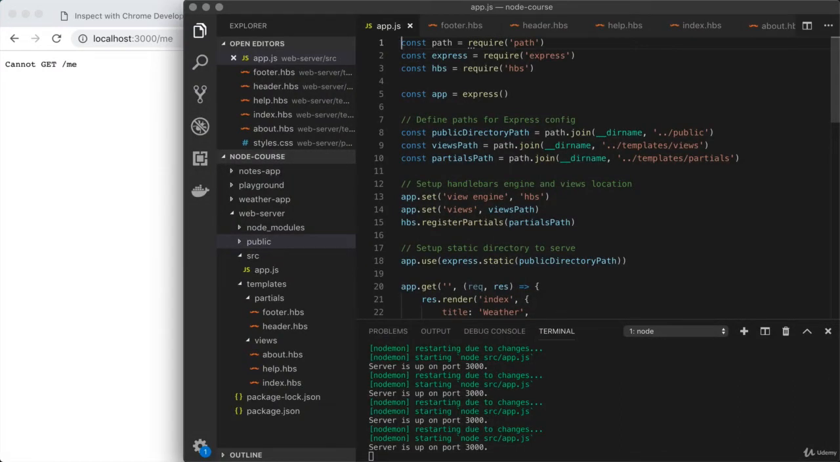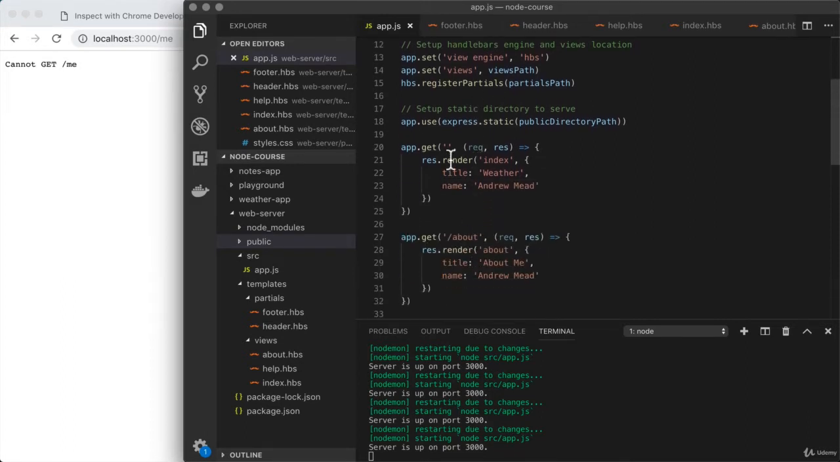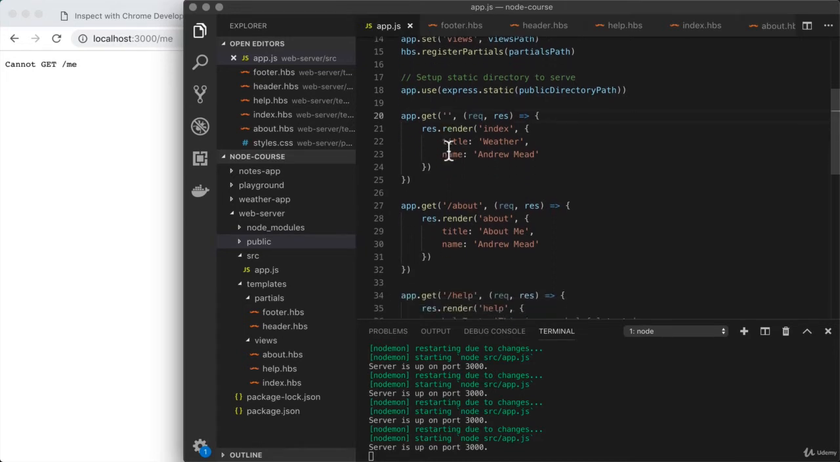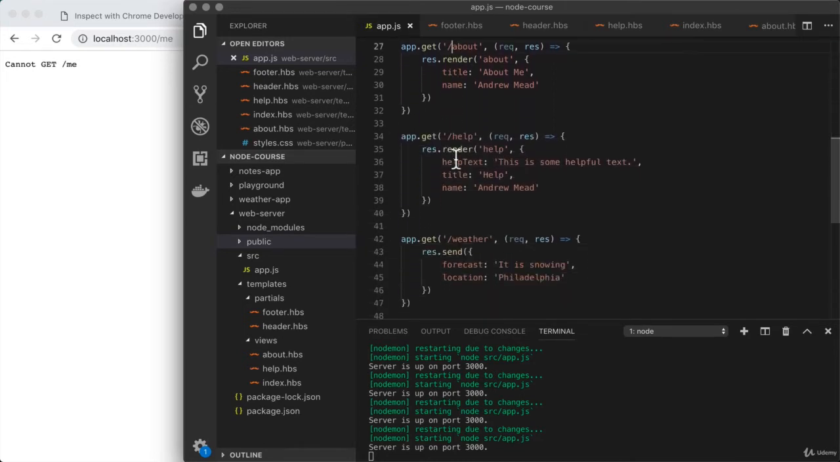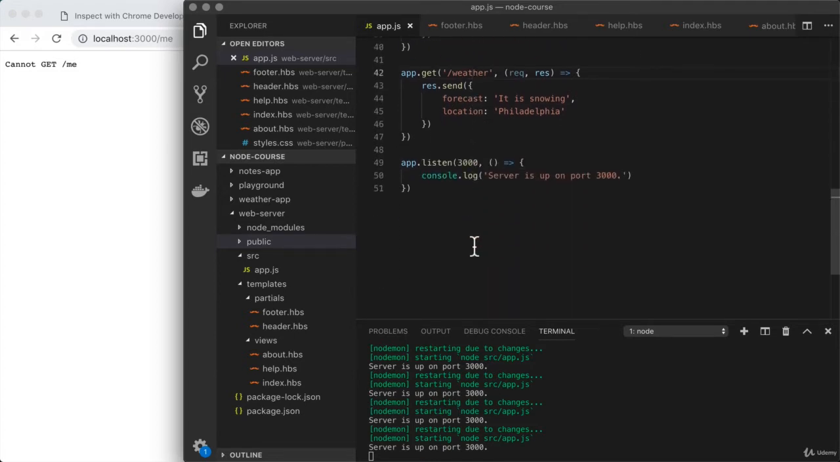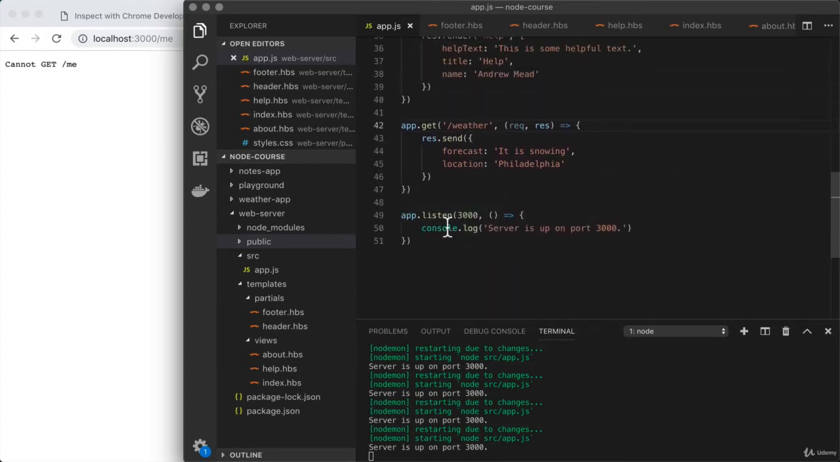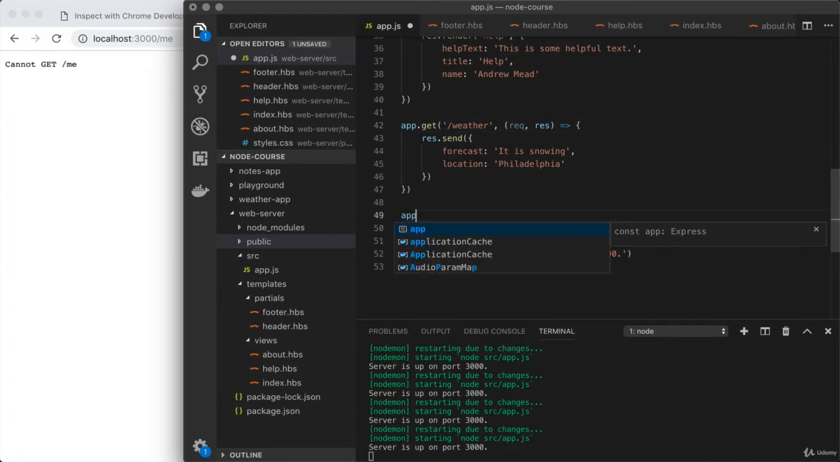What we need to do here is set up another route handler using app.get. We've used that plenty of times before to set up route handlers like this one for the route, this one for /about, /help, and /weather. At the end, below all of those, just before we start up the server, we're going to add one more call to app.get. And in a moment, we'll talk about why it needs to come last.